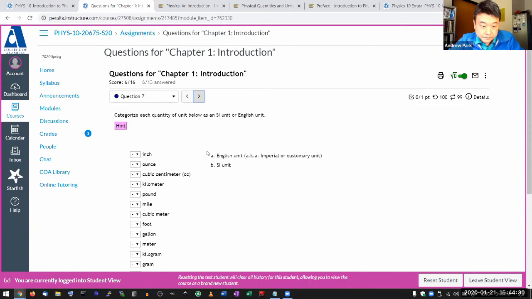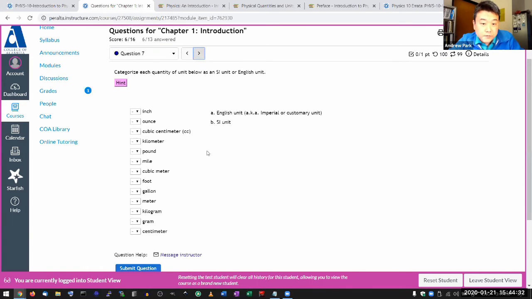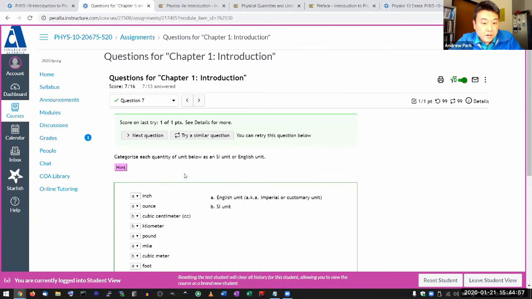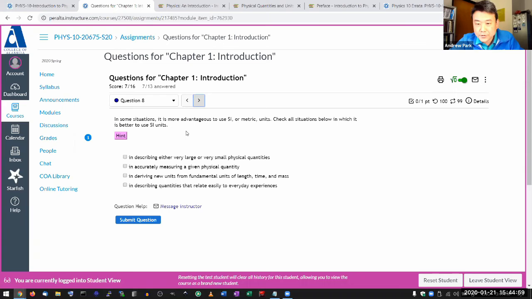Two more. So, it's quantity of unit below is SI unit or English unit. So, cubic centimeter is SI, kilometer is SI, pound is English, cubic meter is SI, foot is English, gallon is English, meter is SI, kilogram is SI, gram is SI, centimeter is SI. Okay, I think I'm done. Okay, one more. And I have to be actually quick with this one. I want to demonstrate something.